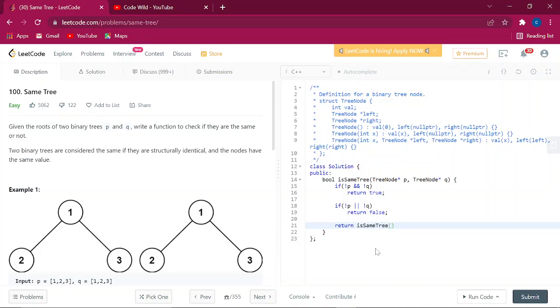same tree of P left and Q left, and same tree of P right and Q right, right.